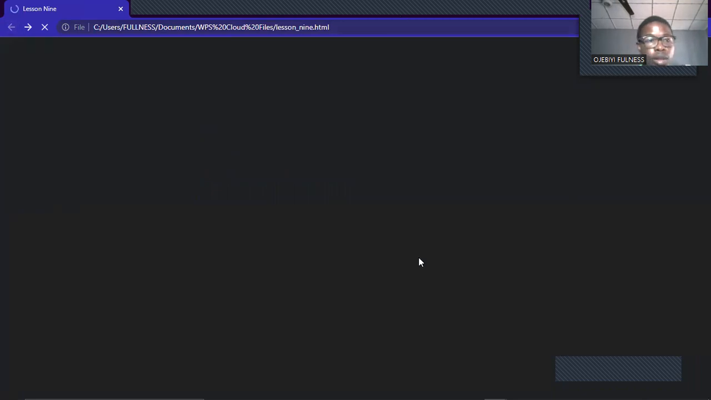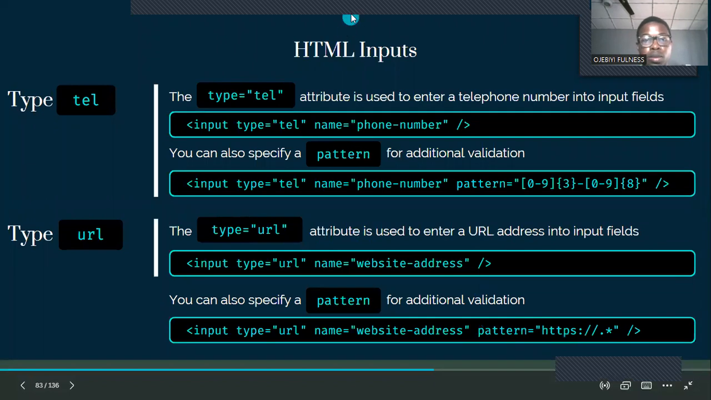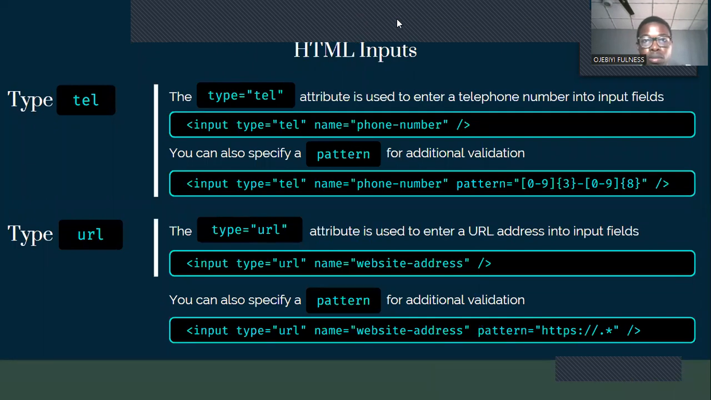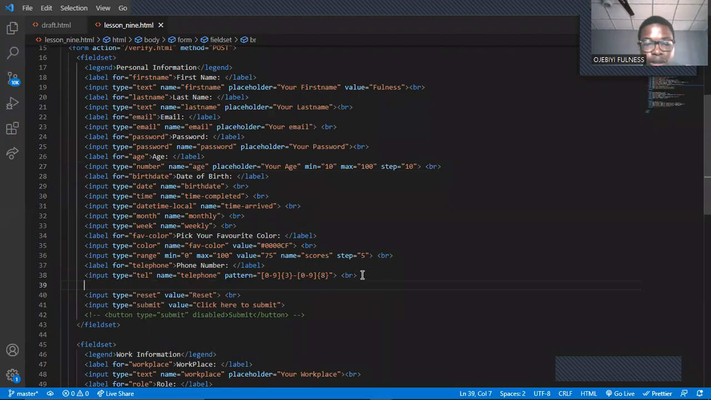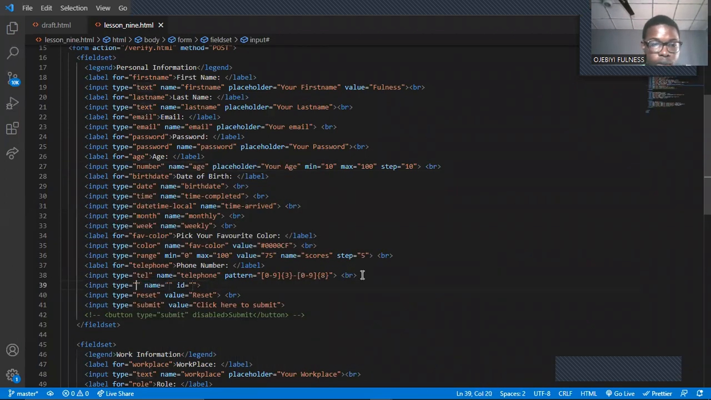So let's go. The input type URL attribute is used to enter a URL address into an input field. You can also specify a pattern for additional validation, but by default our pattern is HTTPS. So let me give a type URL example. Input type URL, and then the name is website address.